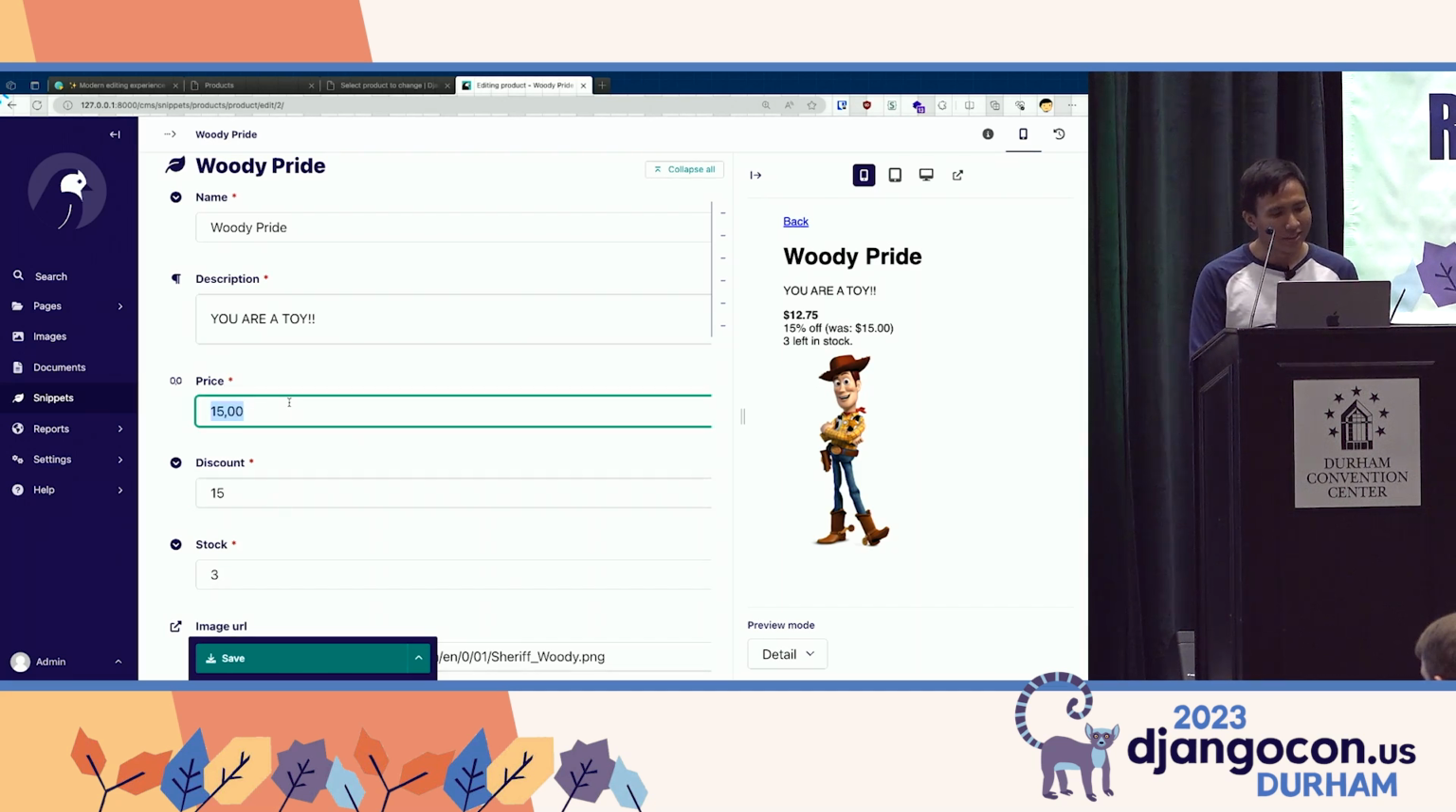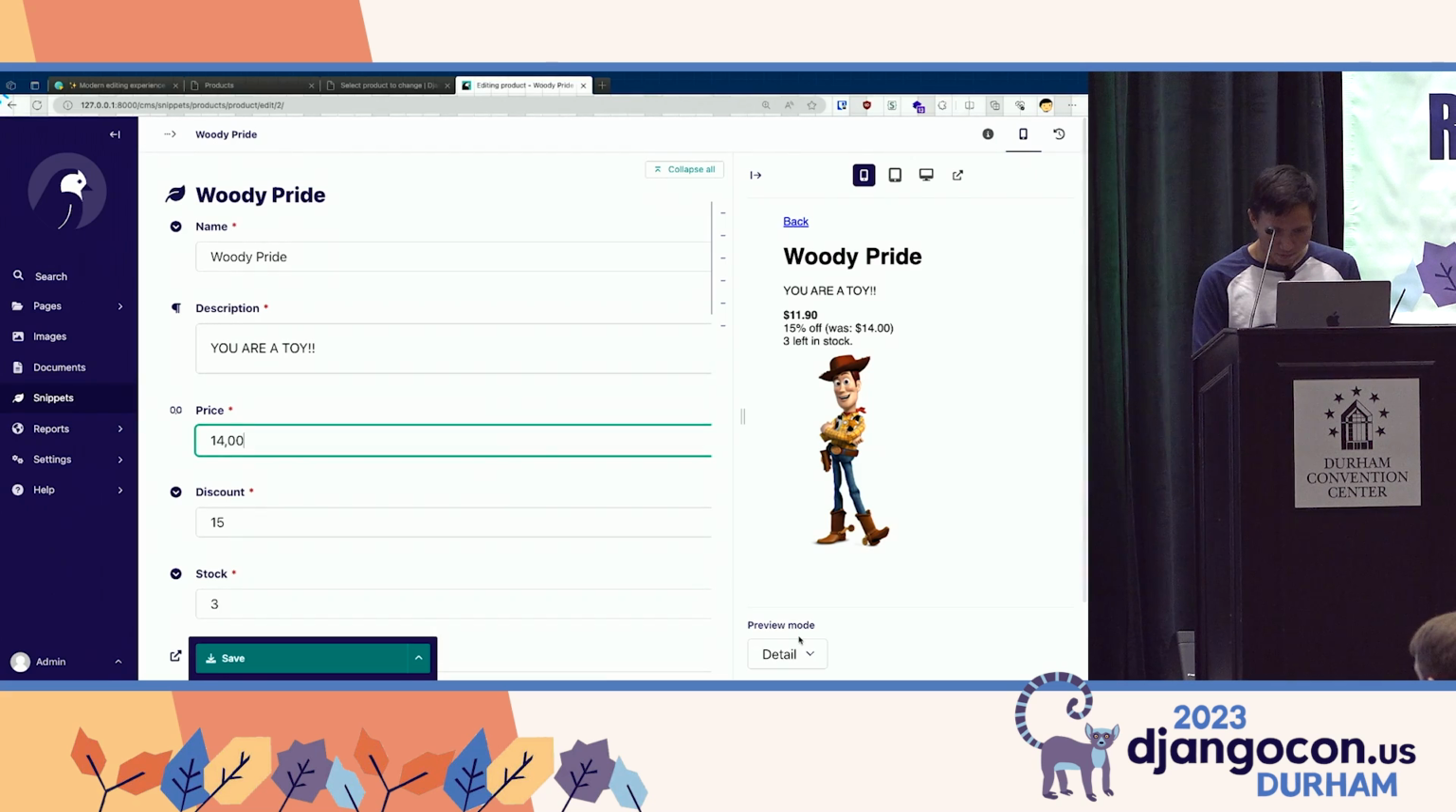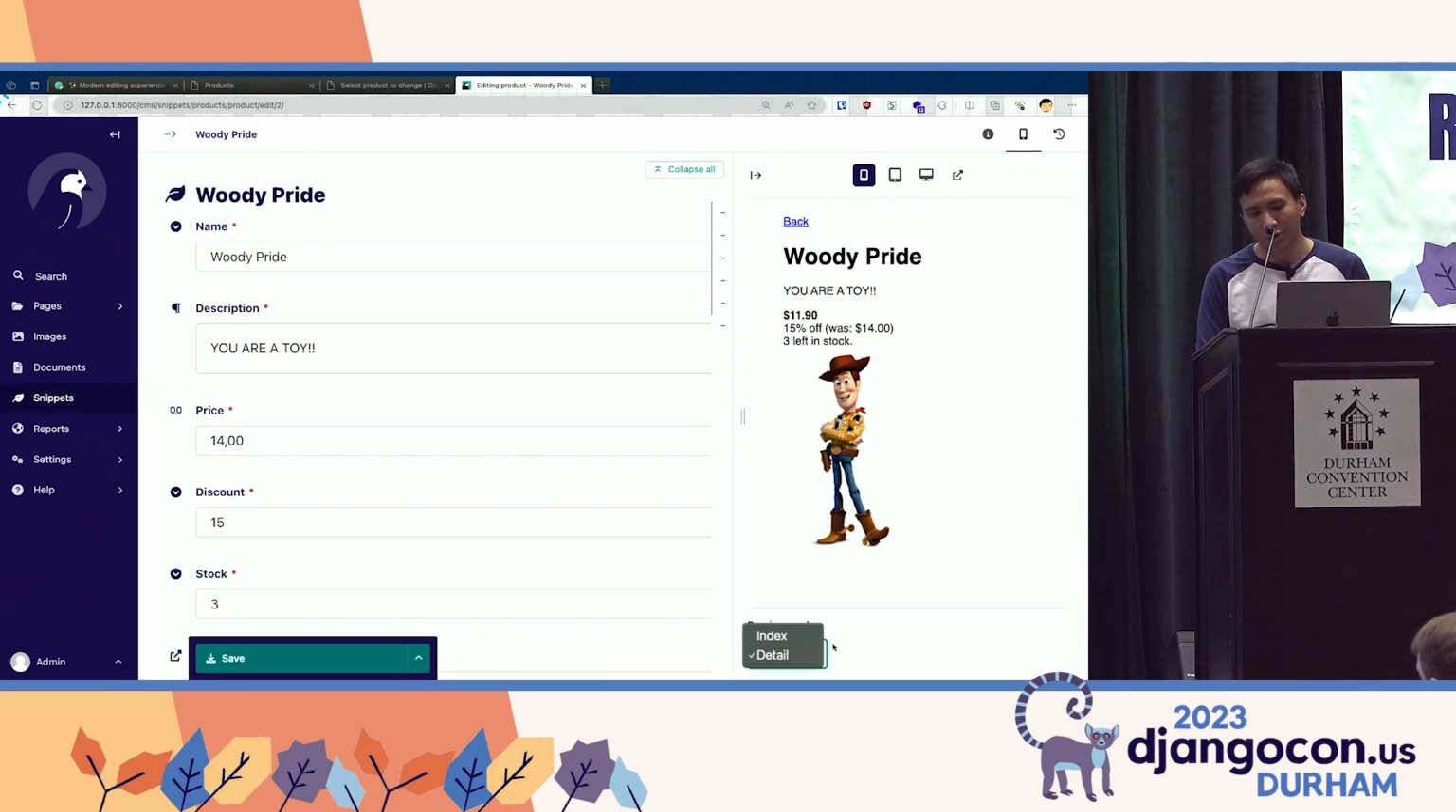So I can imagine that this is very useful if you have a team of content editors and the data will be reflected on a live page. It's very easy to preview what those changes will look like without having to actually do the changes and making it live on your website. And yeah, you can have multiple preview modes.